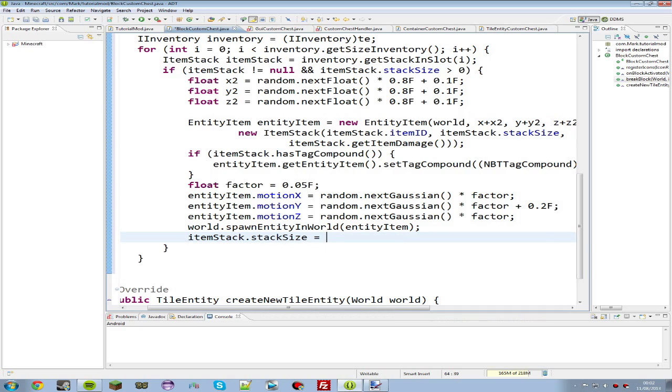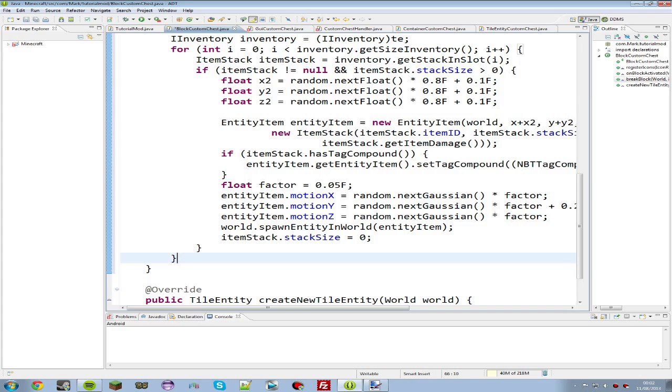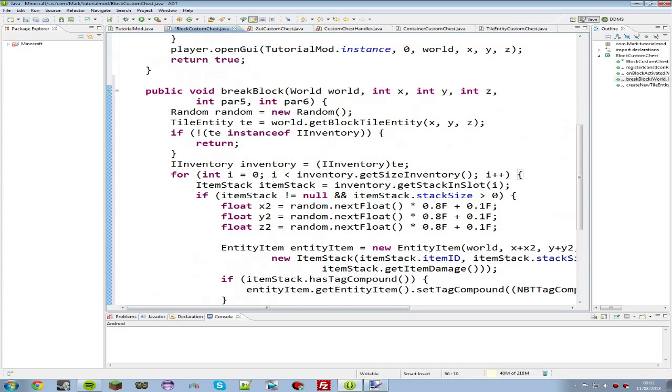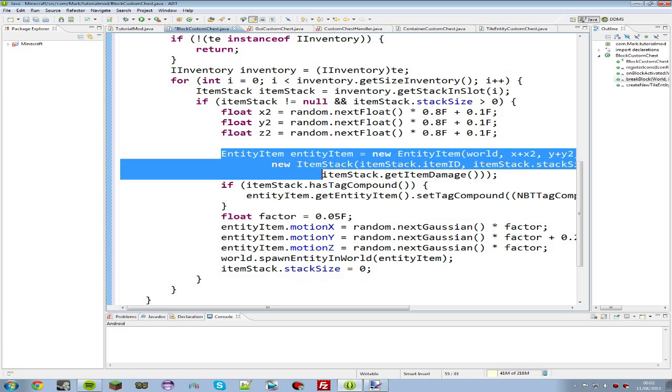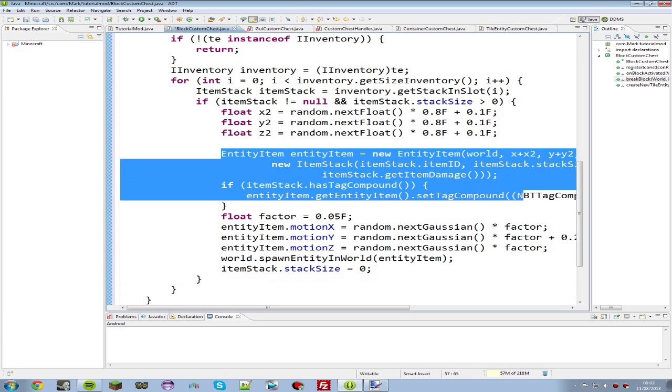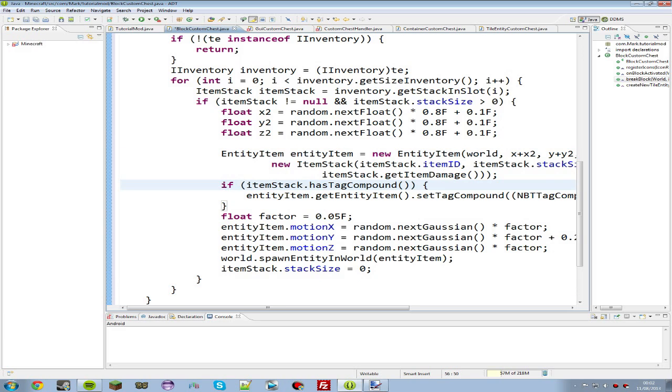And then we want to set the stack size of the item that we've taken out to 0, because we don't want it to be in the inventory anymore. And that is us. That's that method done. So you might have to go over this a couple of times to understand what this is doing. But the only kind of confusing part I would think is the NBT tag compound stuff, and just think of it as information that you want to transfer over from this item stack that you've got in the inventory to the entity item which is on the ground.